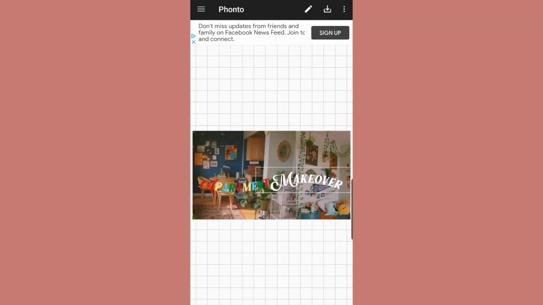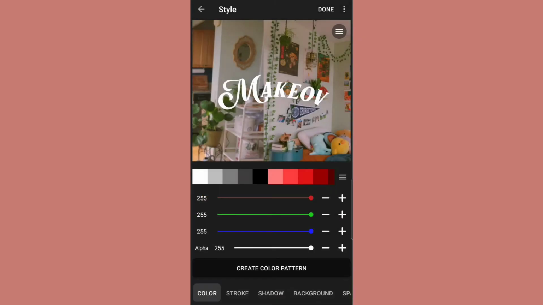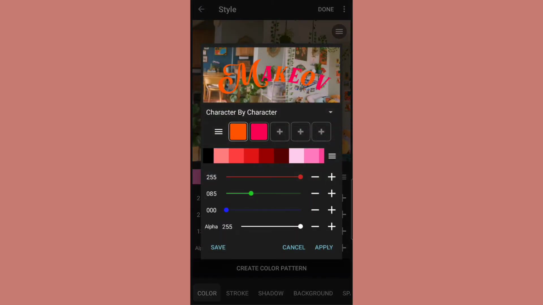Then you're going to go ahead and do the same thing to the second word, but you're going to want to make sure that the first letter of the second word matches up to the last color of the previous word. So instead of starting on red like I did with the apartment makeover, I'm going to start with the yellow color to keep the flow of the color palette.